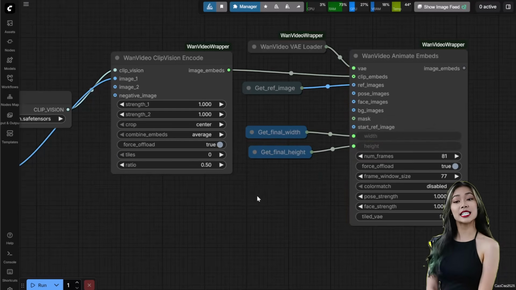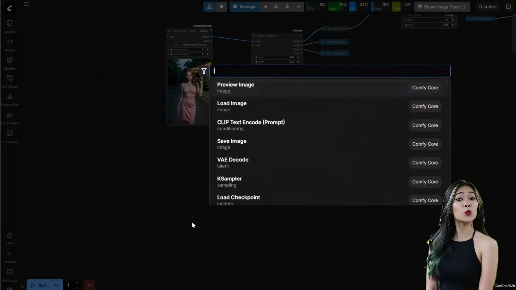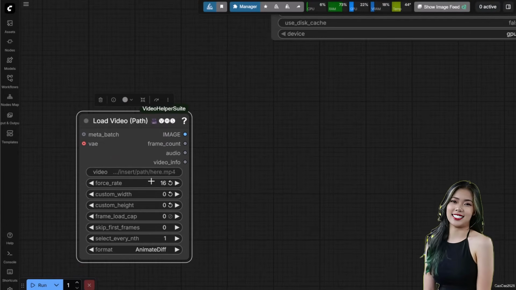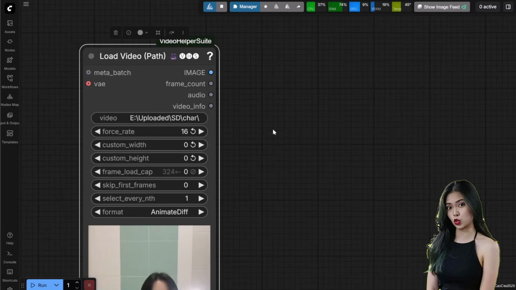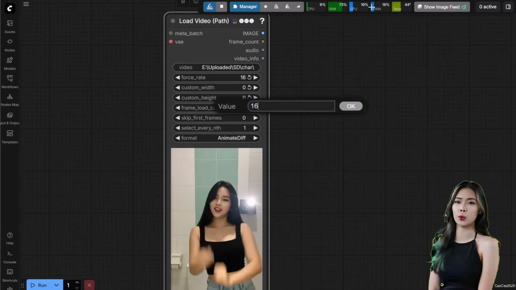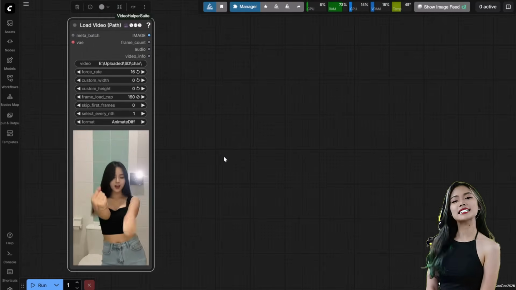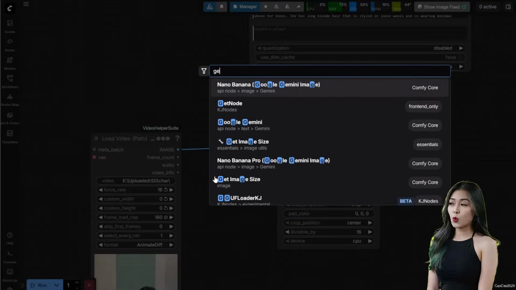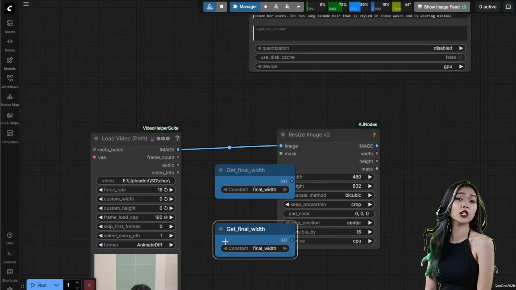For our next input, we need to bring in our source video. Add a load video path node from the VHS suite. I recommend setting the FPS to 16, though you can adjust this to your preference. Just try not to drop it below 15 if you want to maintain smooth motion. In this example, I'm limiting the video to 160 frames. Keep in mind that while you can go much longer, your processing time will increase significantly.